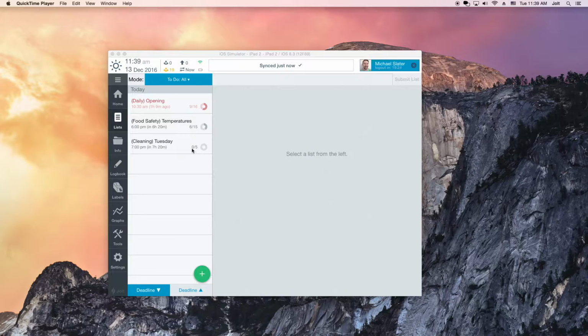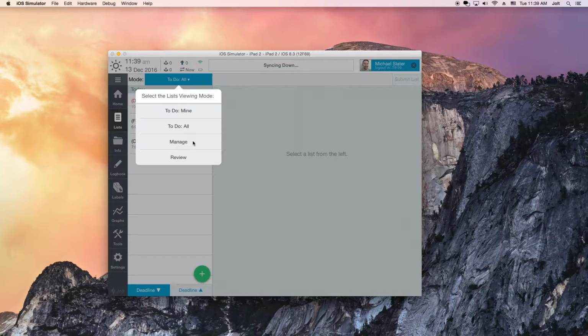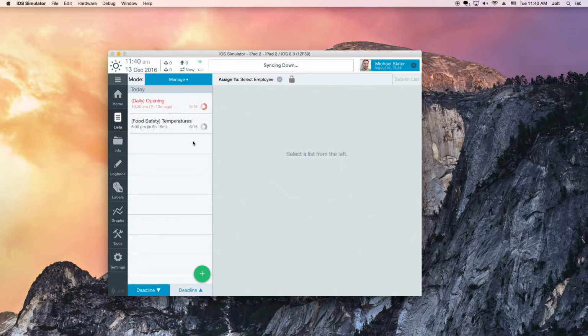But what if you want to take that list and then give personal assignments to specific employees even within those roles? Well, here on the iPad, if we come to the list section and change the mode up here from to do to manage, then we can do exactly that.